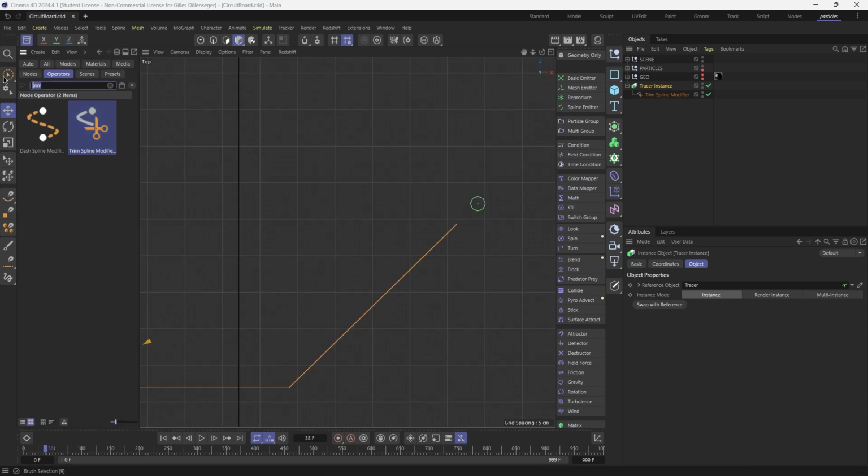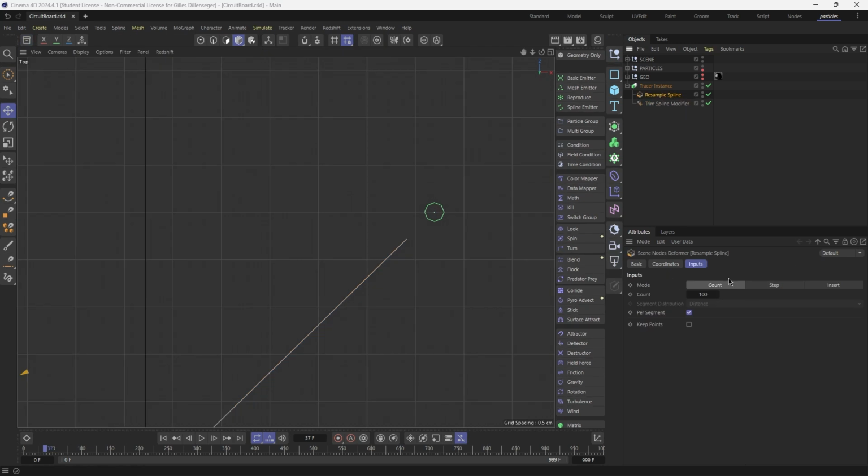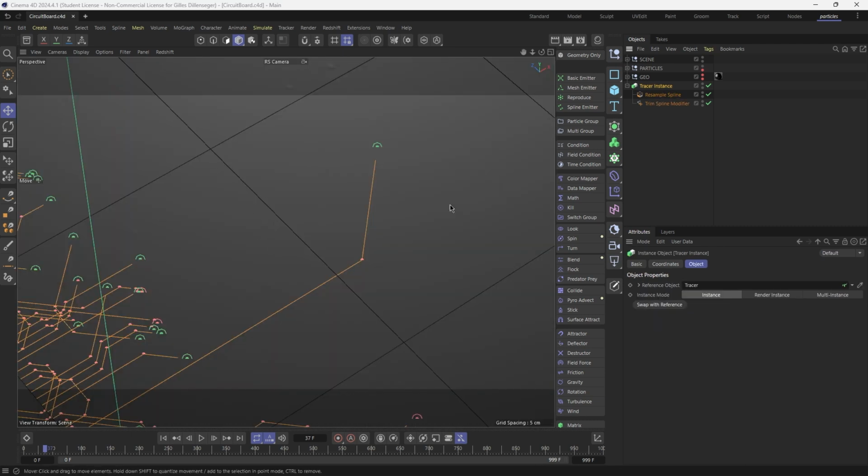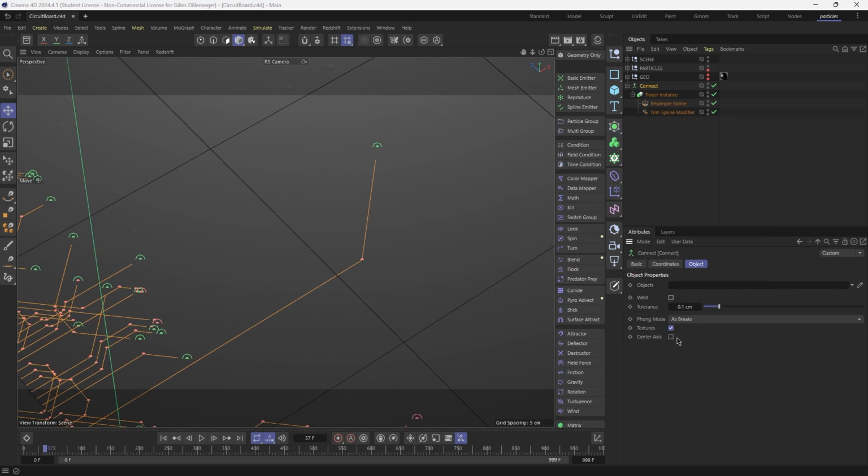Okay, so then we want to resample this spline. We want the resample here to be happening before the trim, and we want to set this to step, and we want a step of 1 centimeter, and we want to keep the points. So for this to work, we're going to need to select this, and using Alt, we want to drop that inside a connect, and we don't want to weld the points.